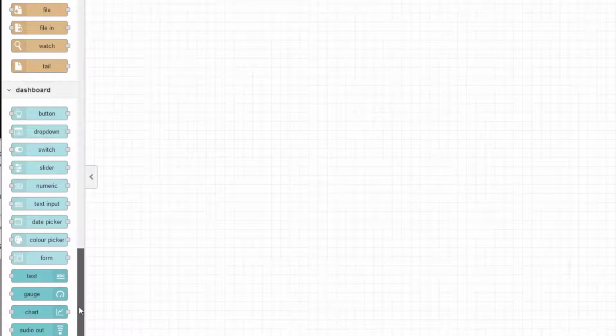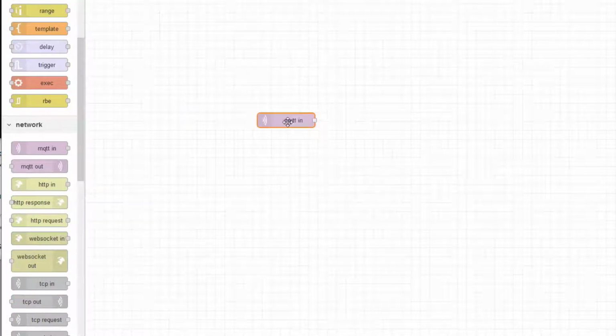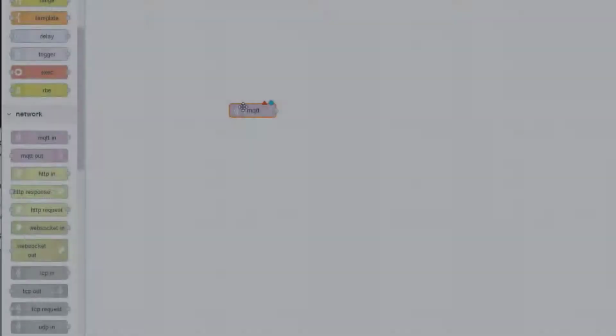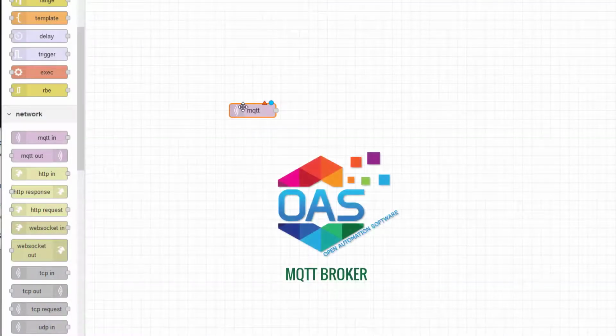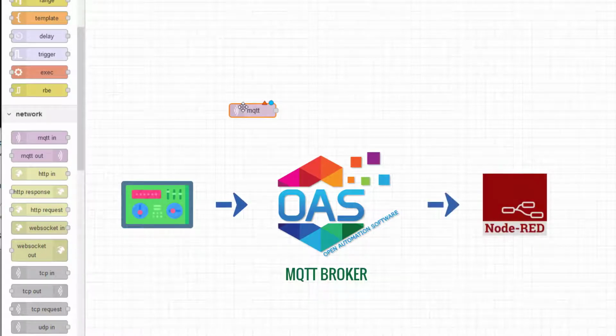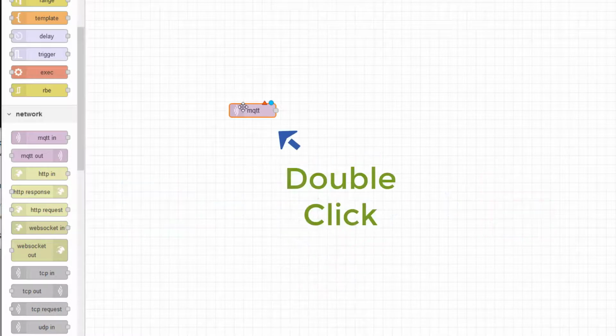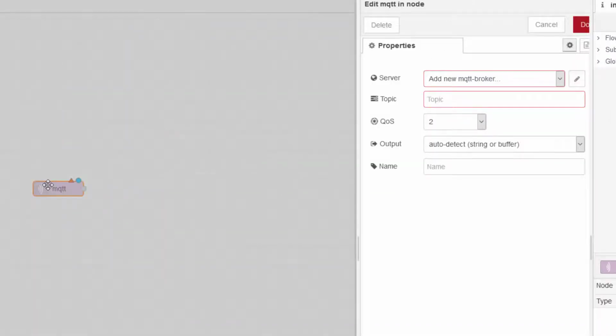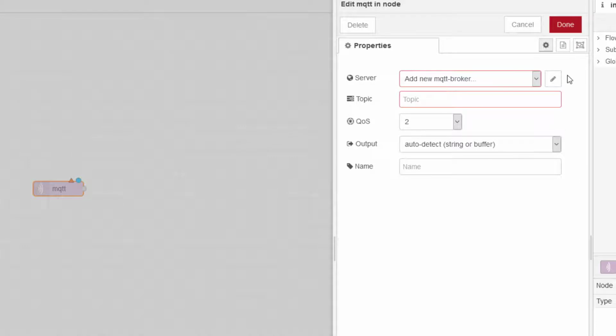Next, from the network section in the left menu, drag an MQTT in icon out onto the flow. Open Automation Software acts as an MQTT broker, making it extremely simple to connect to your data with Node-RED. Double-click on the MQTT in icon to bring up the Properties menu on the right. In the Server dropdown, choose Add New MQTT Broker, then click the pencil icon next to it.